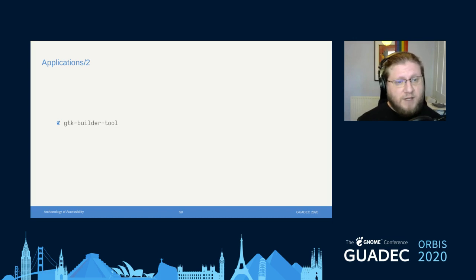For applications, we should also have a GTK Builder tool, which is our utility tool that allows you to port your XML description files, UI description files, from GTK 3 to GTK 4. We should also have a validation mechanism that lets you ensure that you're actually adding the accessible information to your UI.